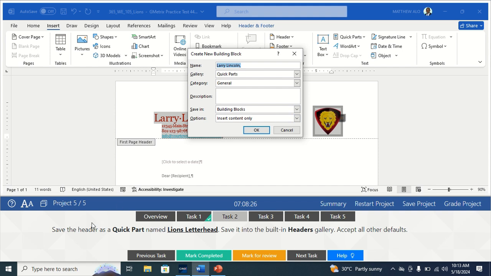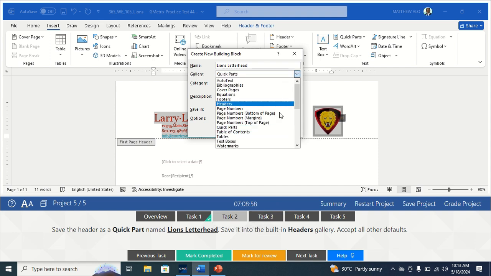Select that. Then for the name, named Lions letter head. So here you type Lions letter head. Okay, Lions letter head. Then as quick path, the gallery as quick path. Then category, just leave it as it is. So gallery built in, save it into the headers gallery.